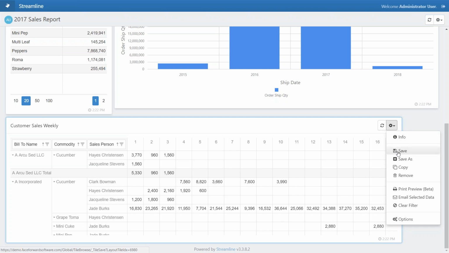Notice in here we've got save, save as. These will both do the same in saving your tile to your tiles library. Copy to make a direct copy or duplicate of your tile. Remove to delete your tile. Print preview is to print and or export your tile.